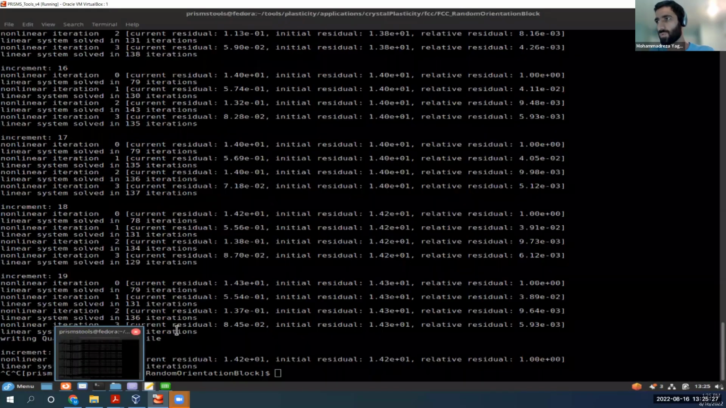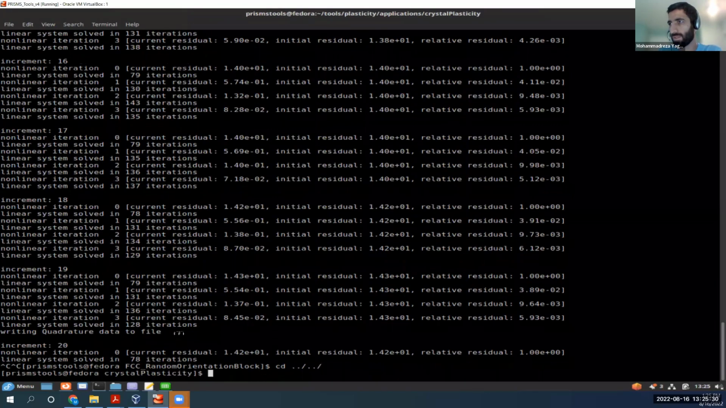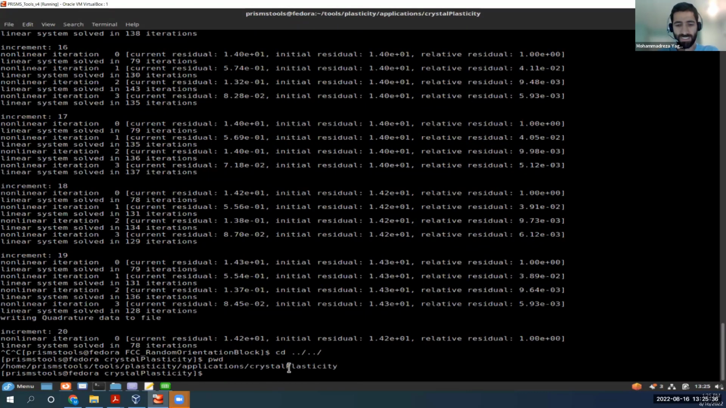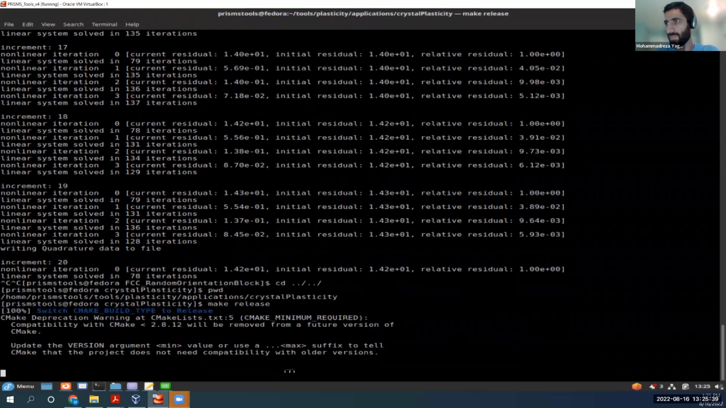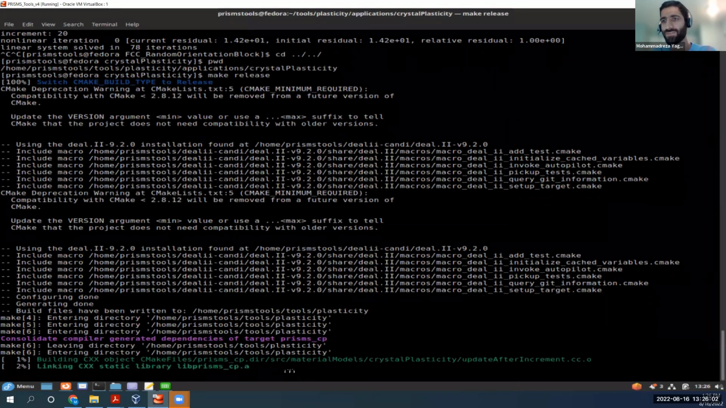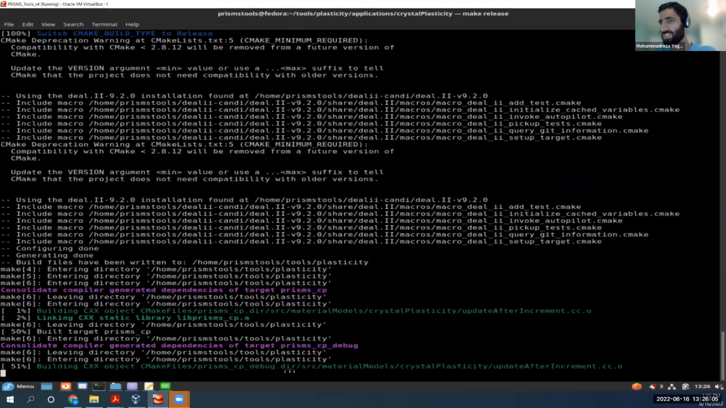And then let's go back to the code. We need to go to the folder before, add the applications crystal plasticity, and then recompile the code because we changed the update after increment. Typically, you need to know what kind of variables for your type of simulation you want to have, and you just have to do it once and then recompile it.